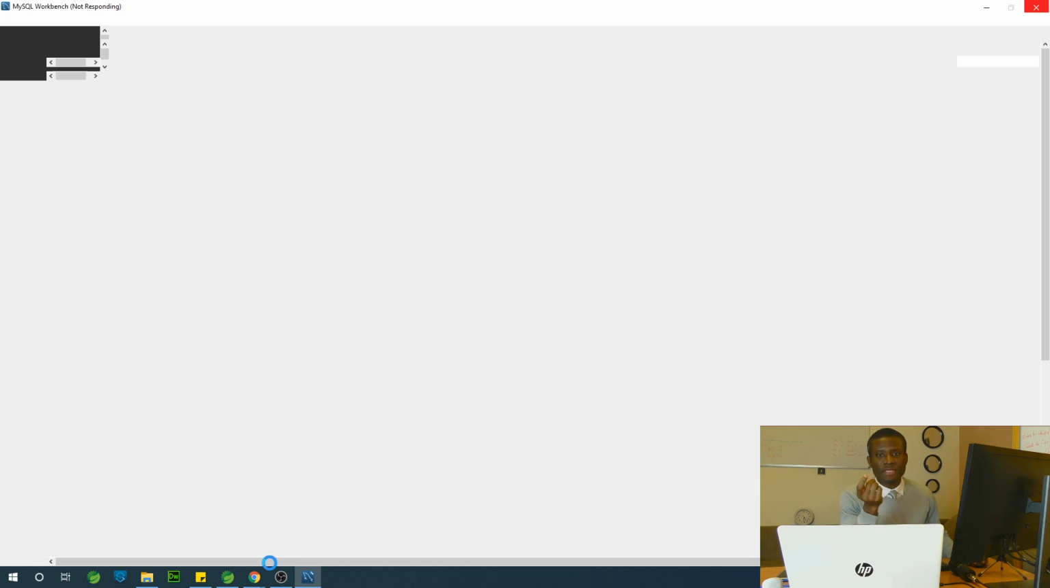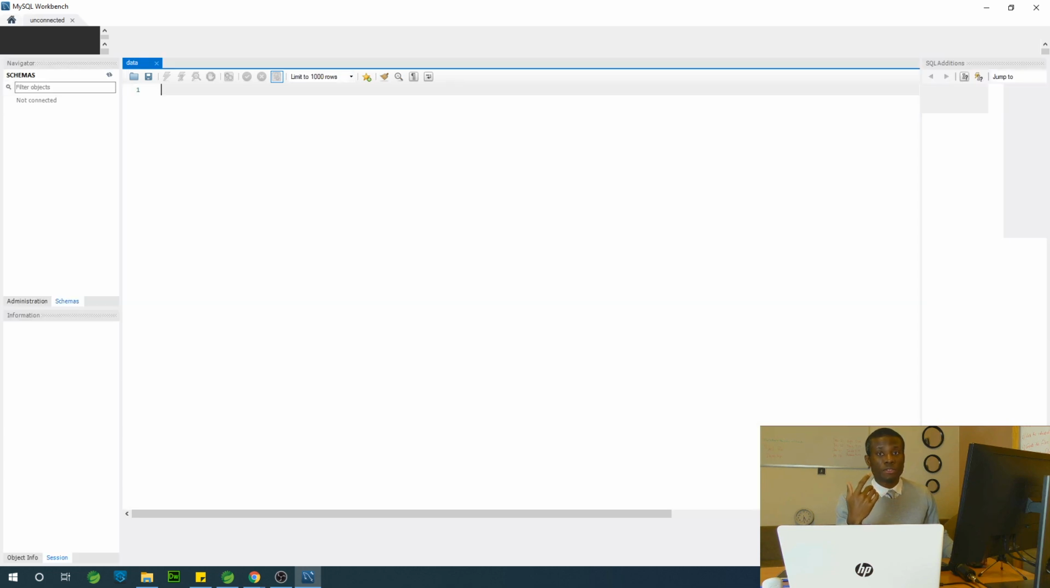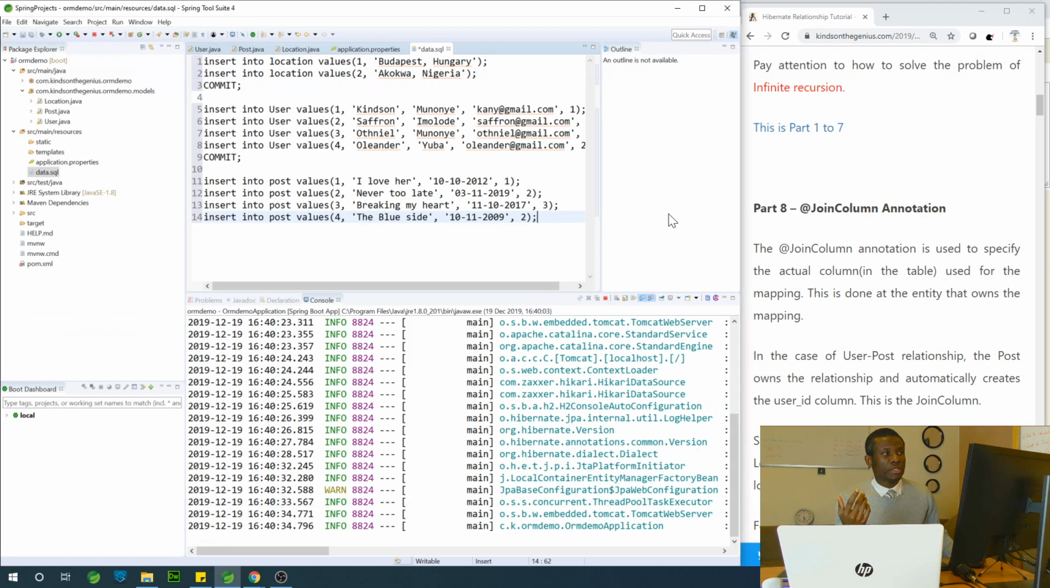It's trying to open this data.sql in MySQL Workbench because it's seeing the extension as .sql. So let me just close. So we insert into location 1, Budapest, that is fine. Now when we insert into user values, first name, last name, email, and this is going to be location ID. That's location ID, that's all these items here.